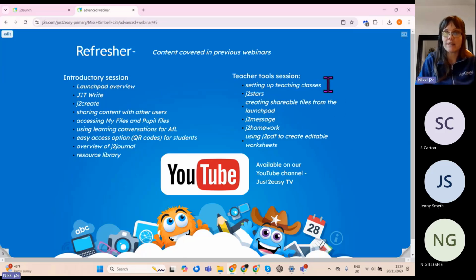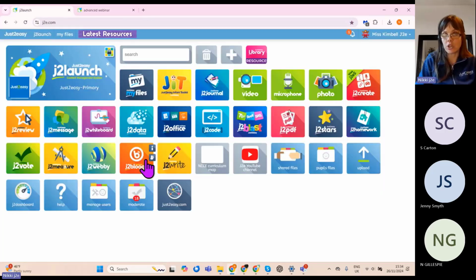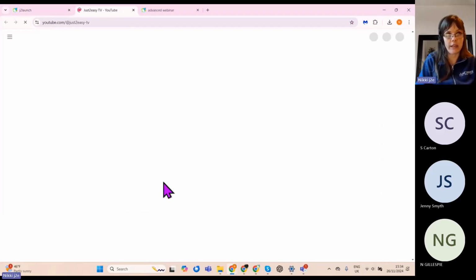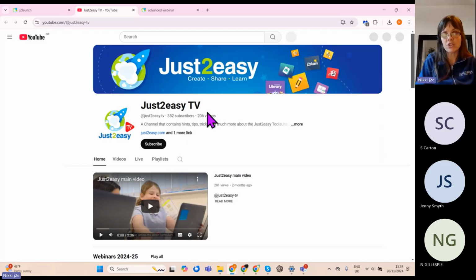We then followed that up with the teacher tool session. So in that, I looked at setting up teaching classes to make it easier to differentiate work and tasks, J2 stars, creating shareable tiles from the Launchpad, J2 message, J2 homework, and using J2 PDF to create editable worksheets. And as I said, that's available on our YouTube channel under Just Too Easy TV. So I'm just going to quickly show you that. So I've got a nice clickable link here on my Launchpad. So this is Just Too Easy TV.